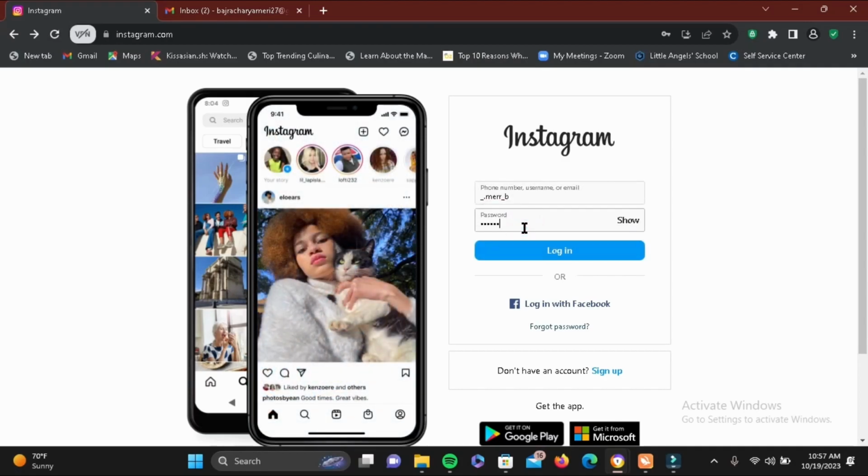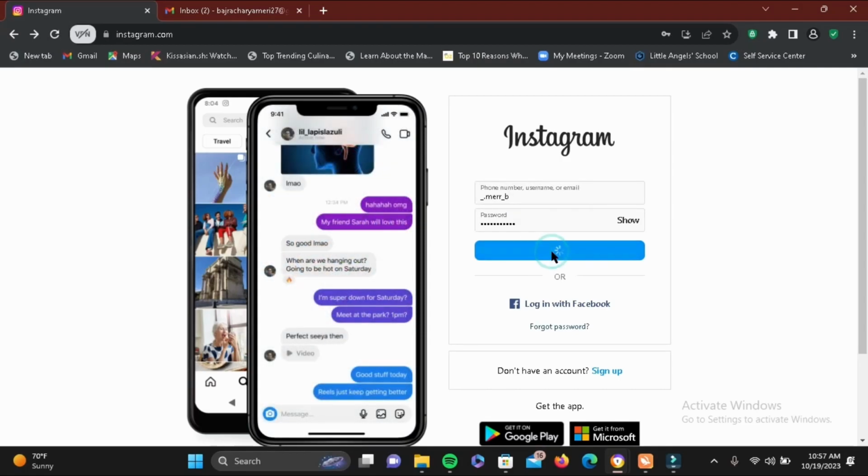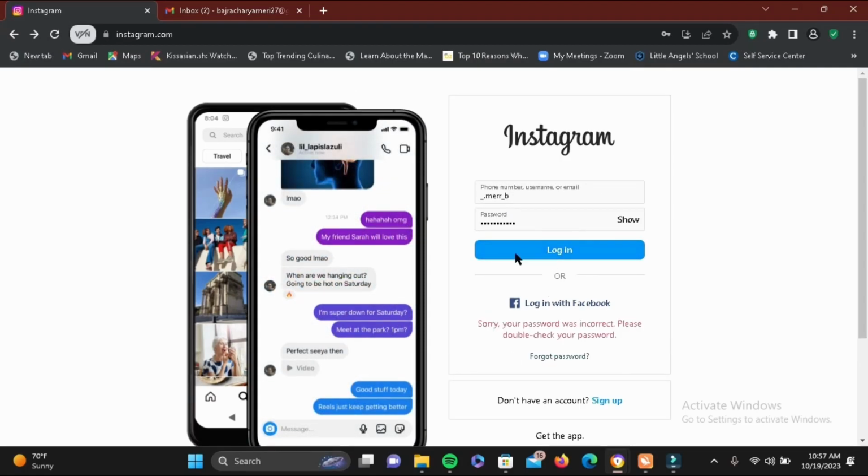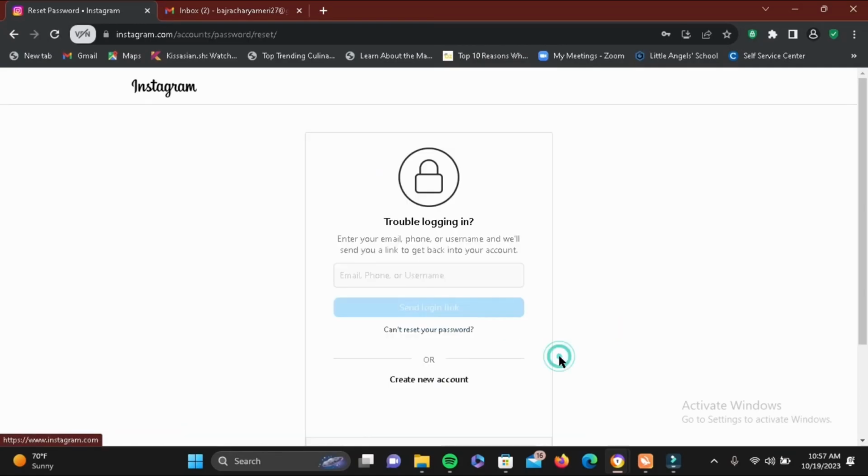So for the sake of this video, I will be writing a wrong password here. If I tap on this login bubble, I won't be able to pass through it. So tap on the forgot password option here. I'll be entering my email address here. You can go ahead and enter your email or your phone or your username linked to your account.